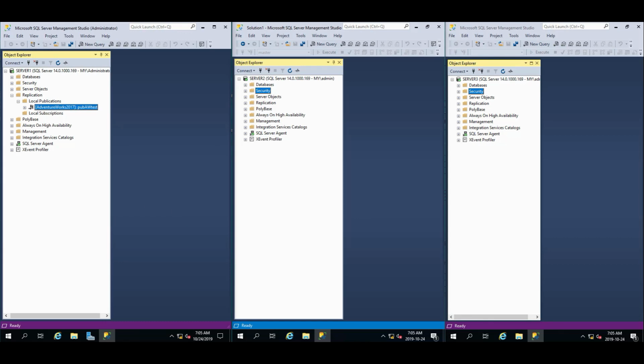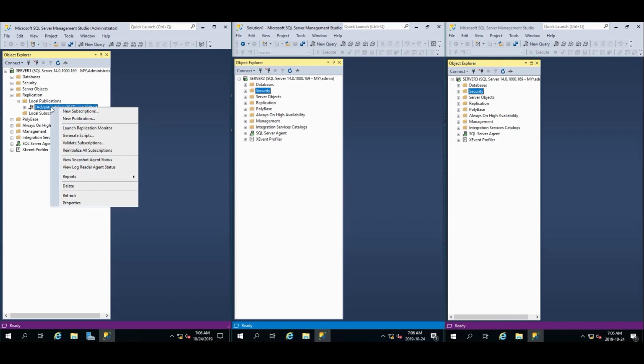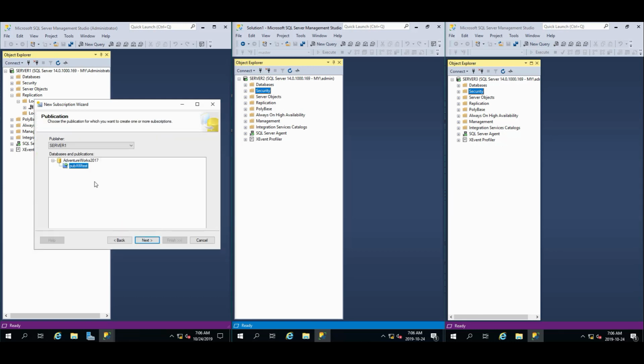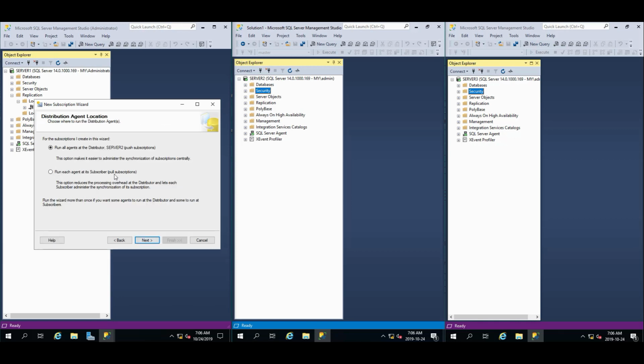Now what we want to do is to create an actual subscription. Tell it where we want to send this stuff. So the publication has created our snapshot and everything and done its thing. So I'm going to right mouse click now on this publication and go new subscription. Wizard pops up. And which publication? Well, I'm on that publication, so it's going to highlight it. So go next. And then where do you want to run the agents?